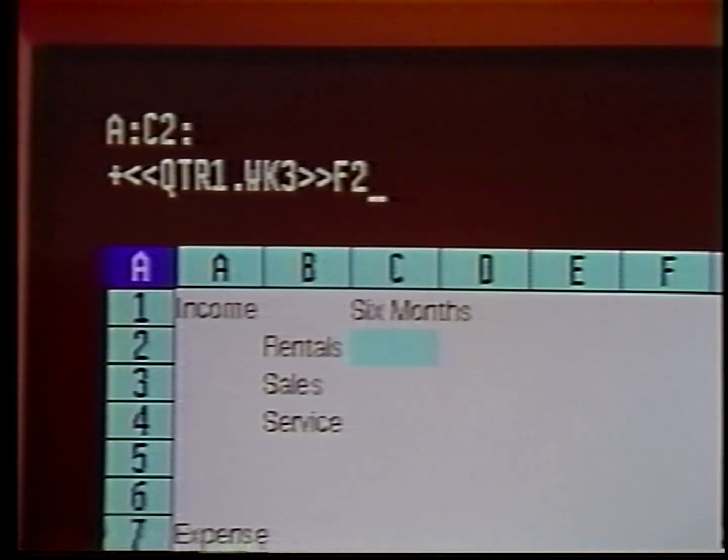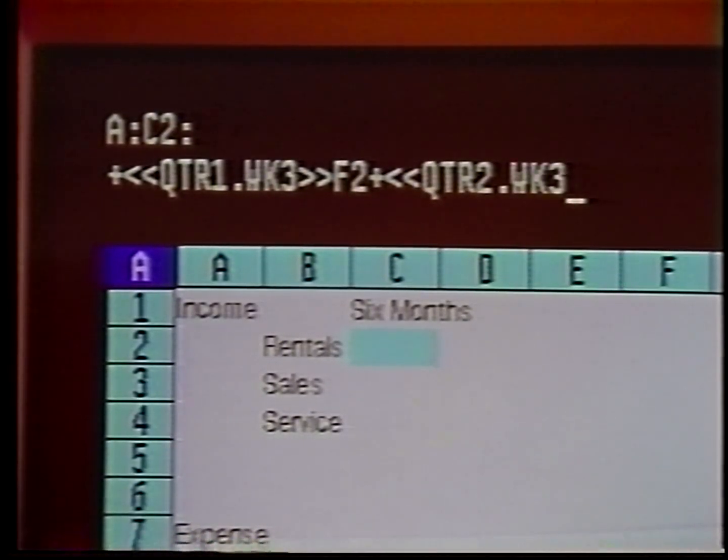and then we need to type a plus, and then the name of the next worksheet, the quarterly worksheet, which is shift comma to put the angle brackets, and then QTR2.WK3, and then the close angle brackets, which is shift period, and then the cell address from that one, which is F2 also, F2.